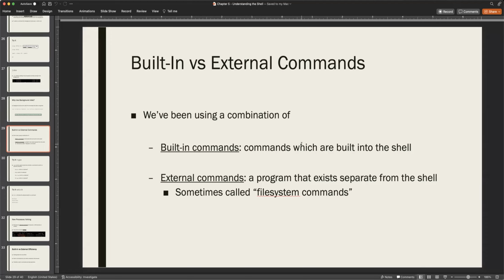Mainly, we have two different types of commands. The first one's called the built-in command, and the other commands we call the external commands. Built-in commands are part of the shell itself. They are built as a part of the shell. External commands are simply commands that are not part of the shell, but the shell recognizes them and can utilize them. And we have a different name for them. We call them file system commands.